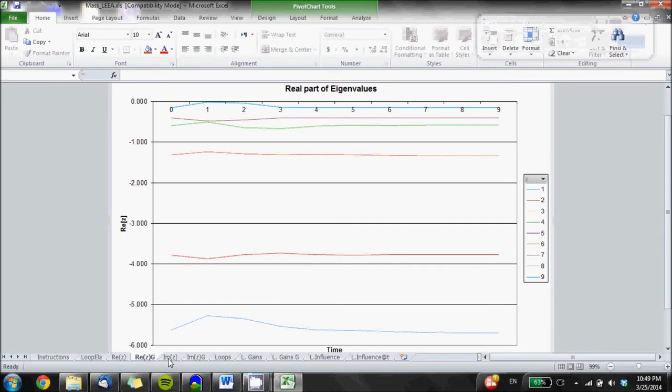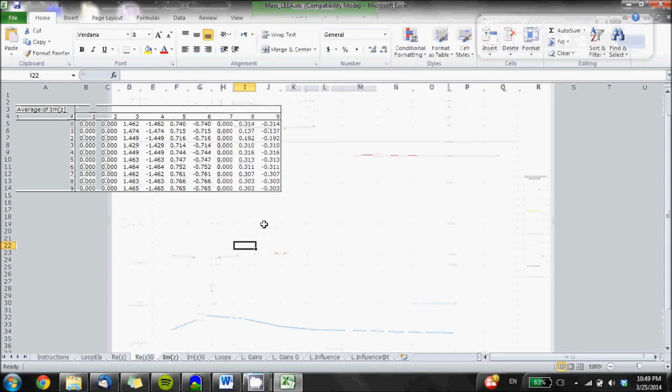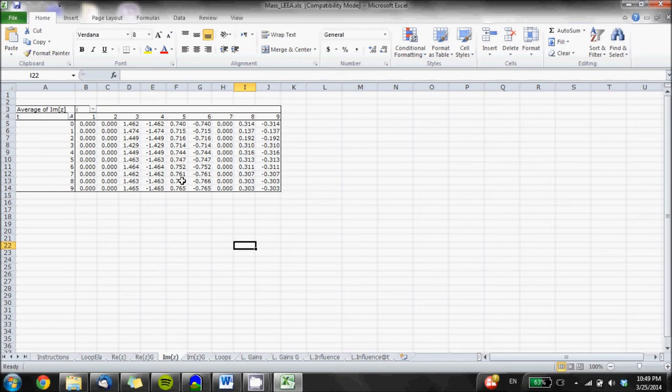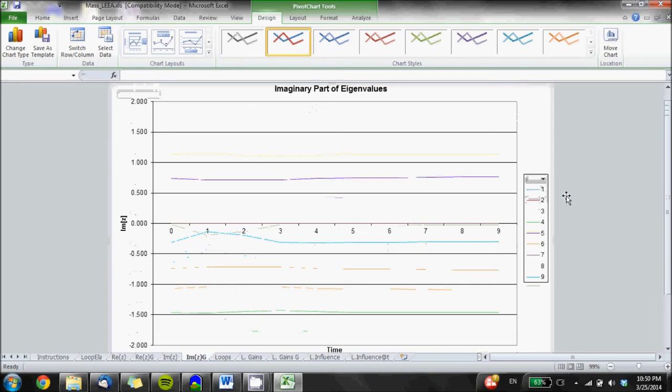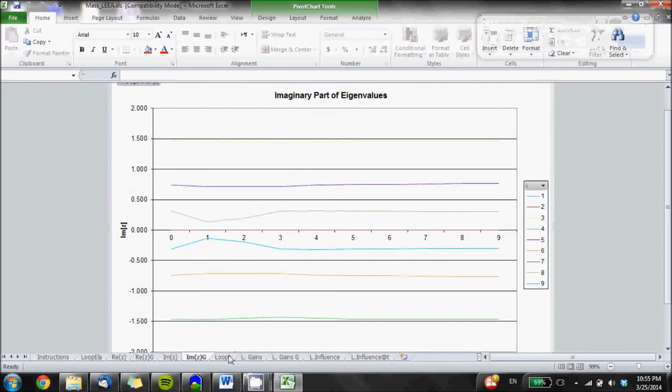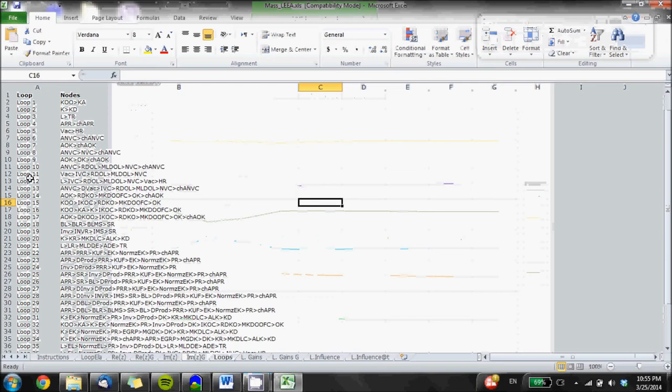The fifth and the sixth worksheets display the imaginary parts of our system's eigenvalues at different times. Here you can see the actual values of those imaginary parts, and in the next worksheet you can see the graph of the imaginary part of our eigenvalues changing with time. The next worksheet simply lists all the loops active in our model with a unique number assigned to each of them.